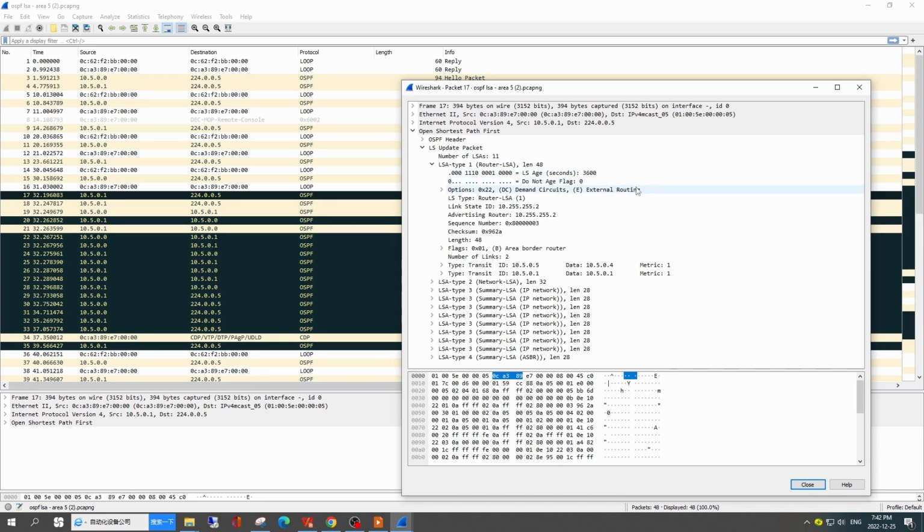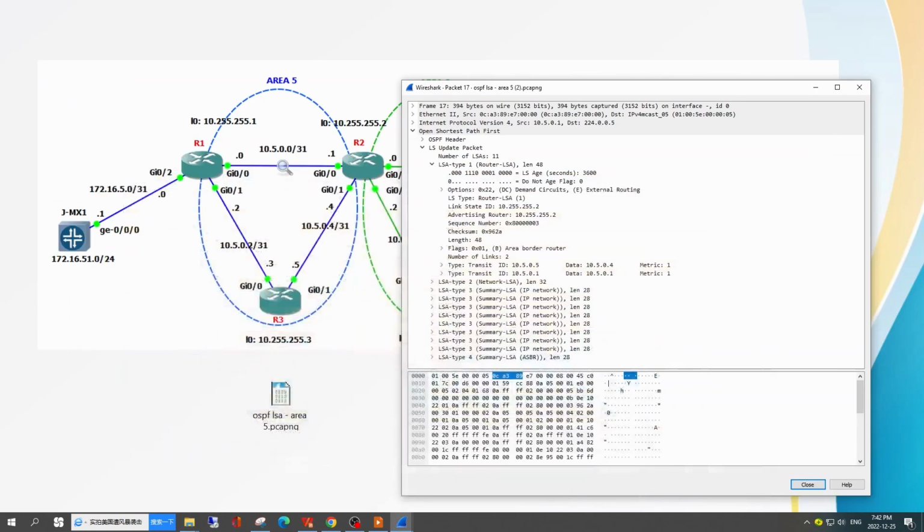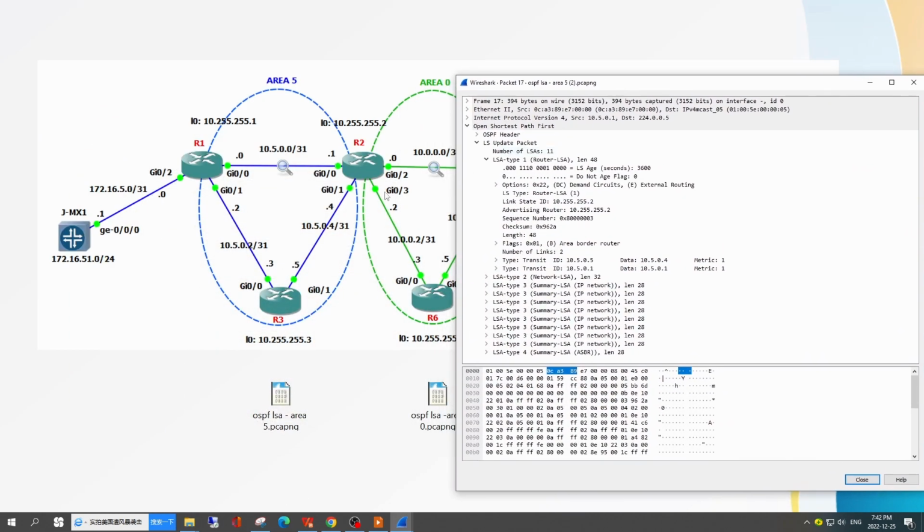First you see some options. Right now we are not talking about options, but you can pay attention to the LSA type. It's called the router-LSA and link state ID. So link state ID is 10.255.255.2. This is based on this diagram. Basically, router 2 has the loopback interface 10.255.255.2. So this is router 2 here. Basically, this is a link LSA generated by router 2 here.